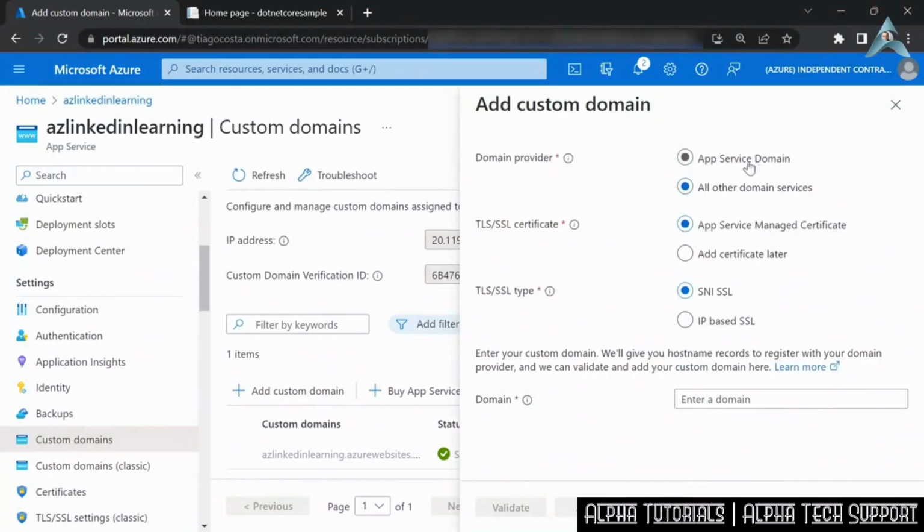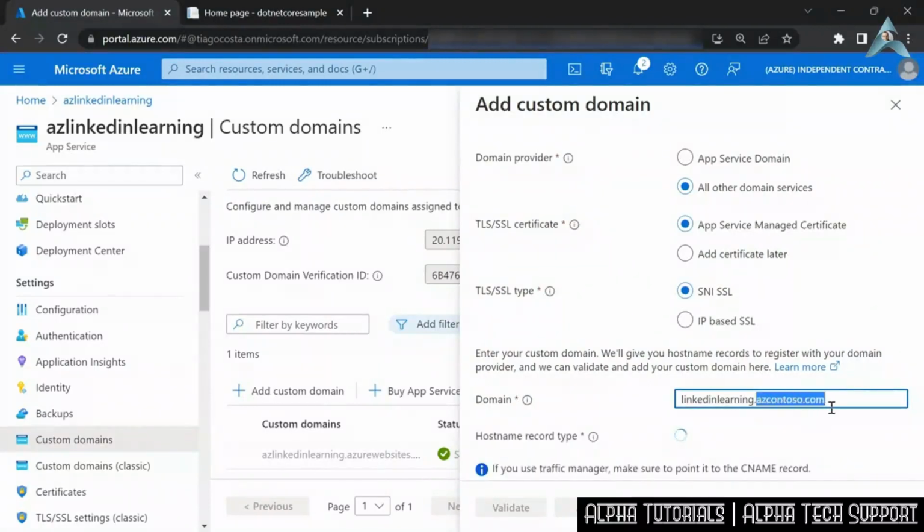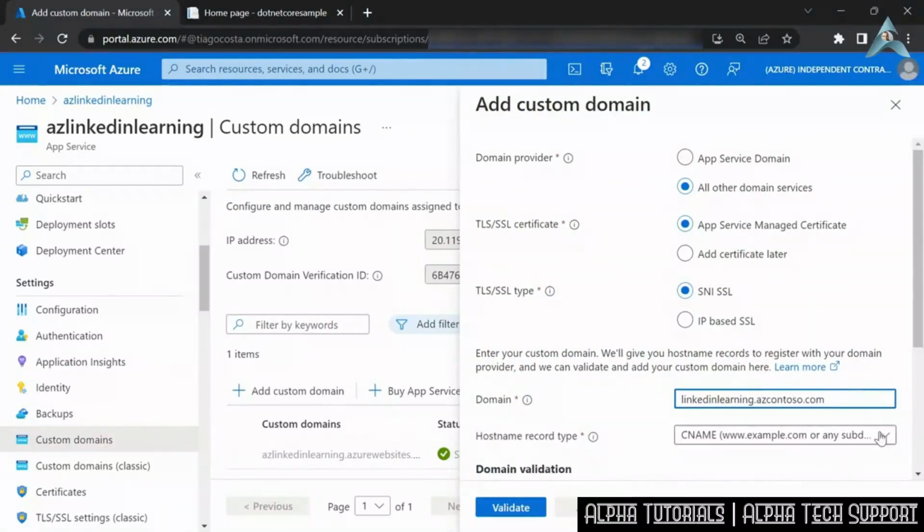Depending on, you can have an app service domain. If that's the case, there's a shortcut in here. And then, what is the domain that you want for this? Let's just say, I'll just go with LinkedIn learning.azcontoso.com. So I own this azcontoso.com domain.